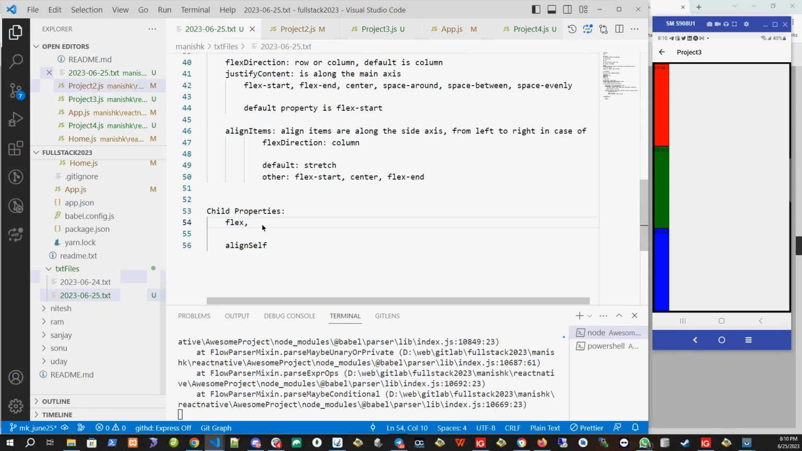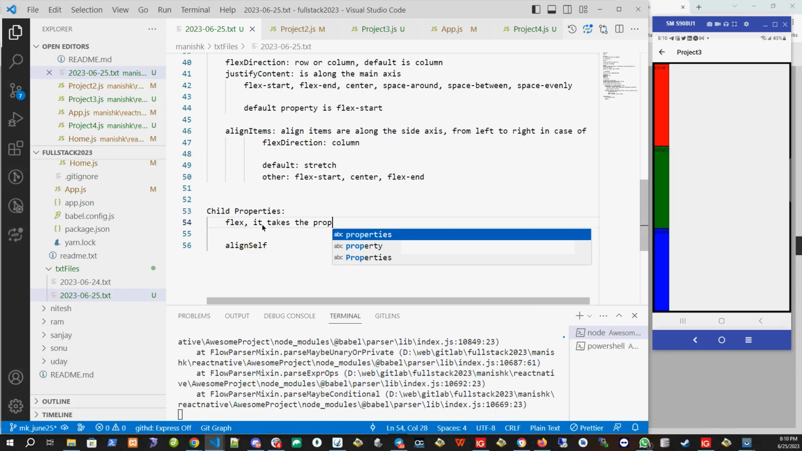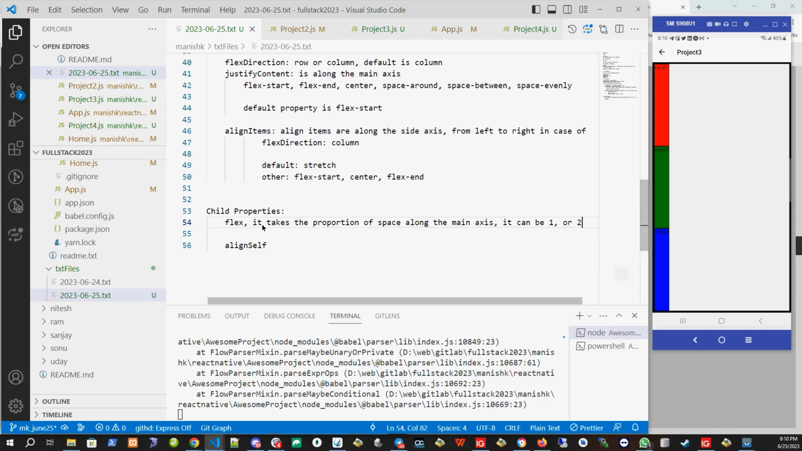So let me write down: in the flex 1, it takes the proportion of space along the main axis. It can be 1 or 2 or 3 or whatever you want.